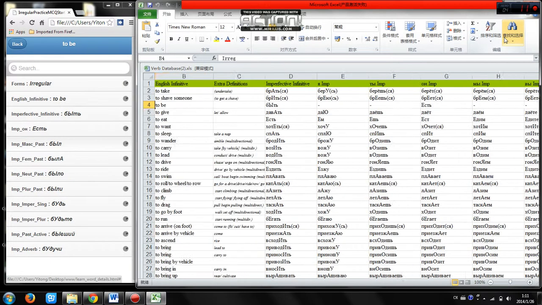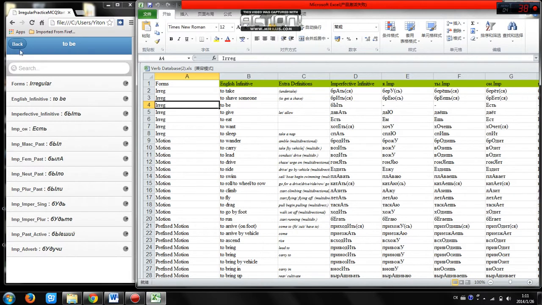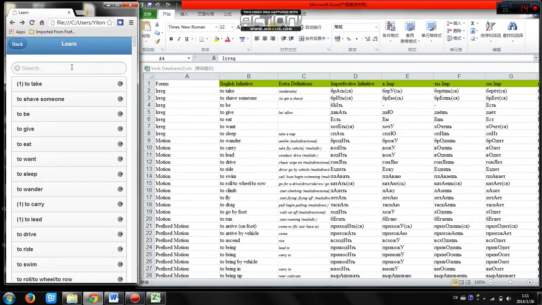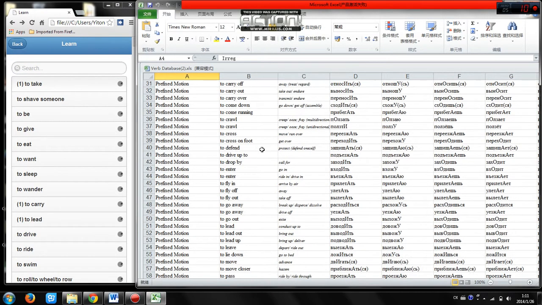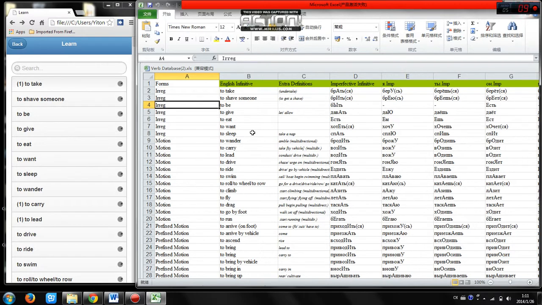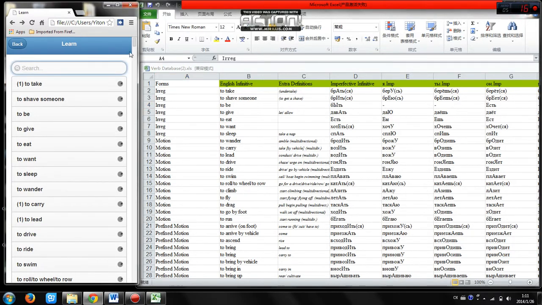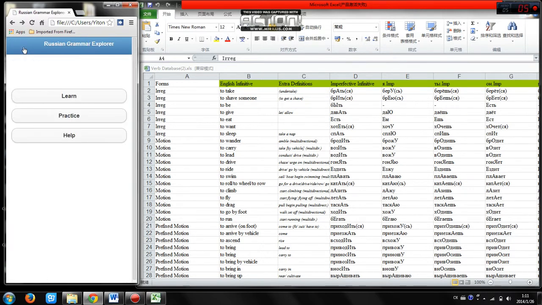This is the page for to be. And you can search other different verbs. This database has over 500 verbs, and it's all displayed on this page. Okay, then we're going to look at the practice mode, which is the main function of this app.